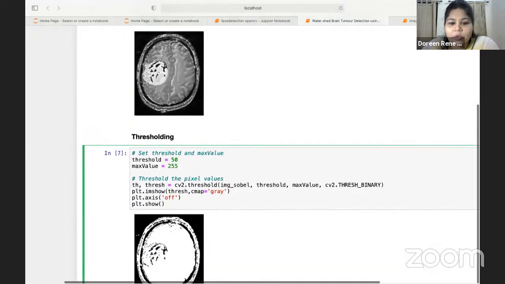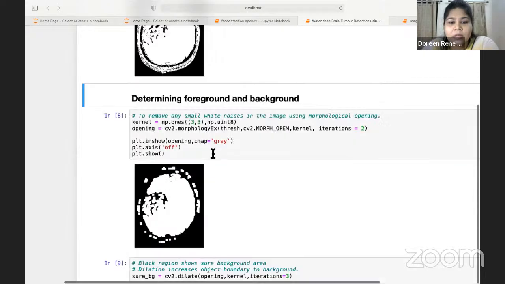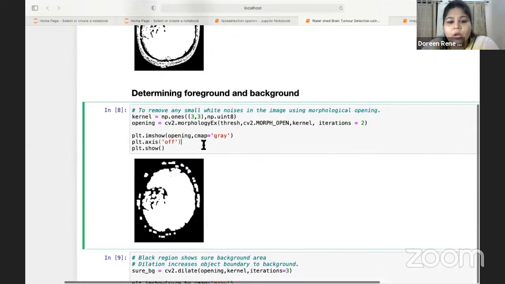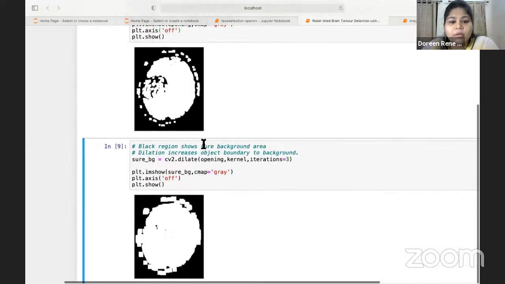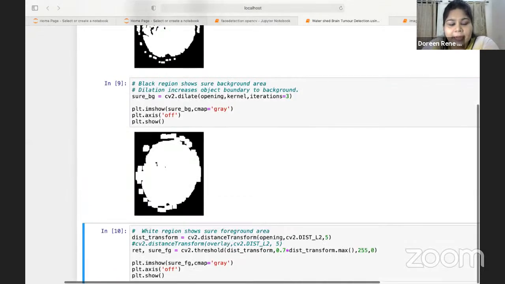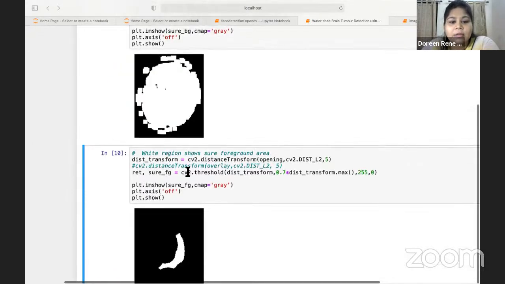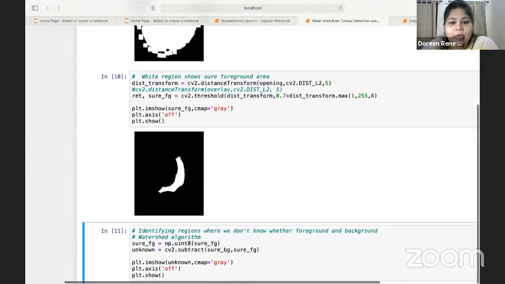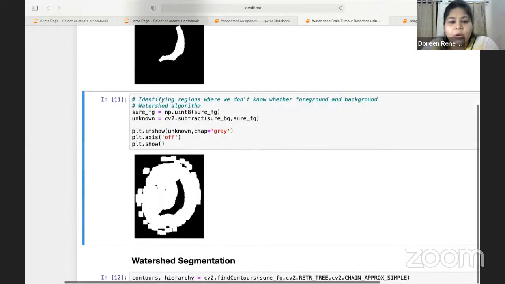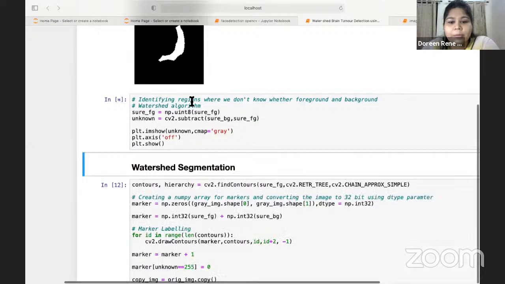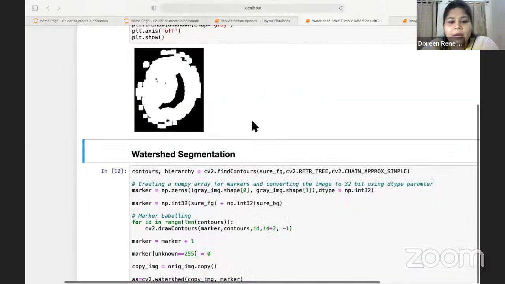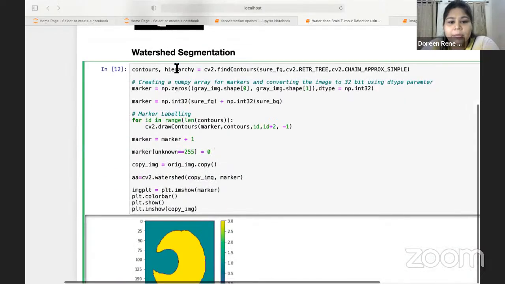And again, I'm thresholding that image and removing what is there in the foreground. I'm dilating that image, identifying the white area, the foreground and the background. Then I'm subtracting the foreground and the background. And here I'm using the watershed algorithm. So there is an algorithm called watershed. I'm using find contours, sure FG.